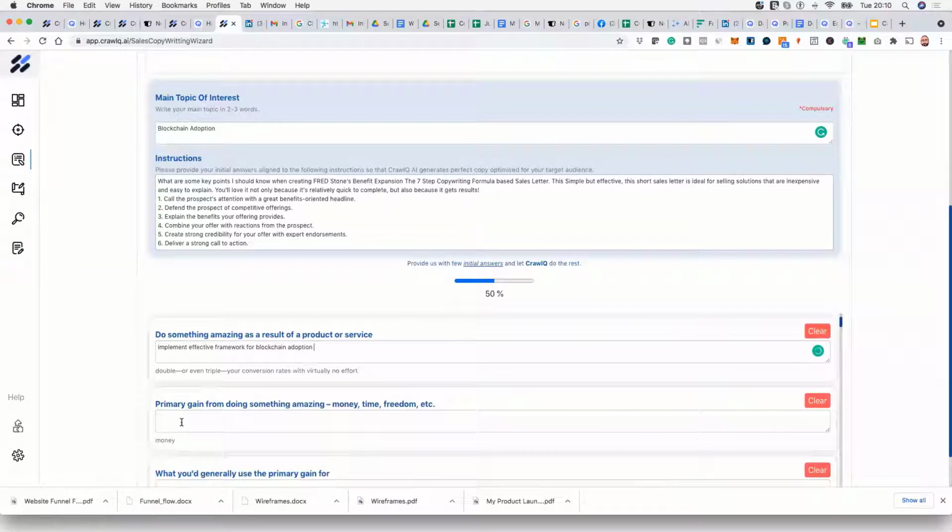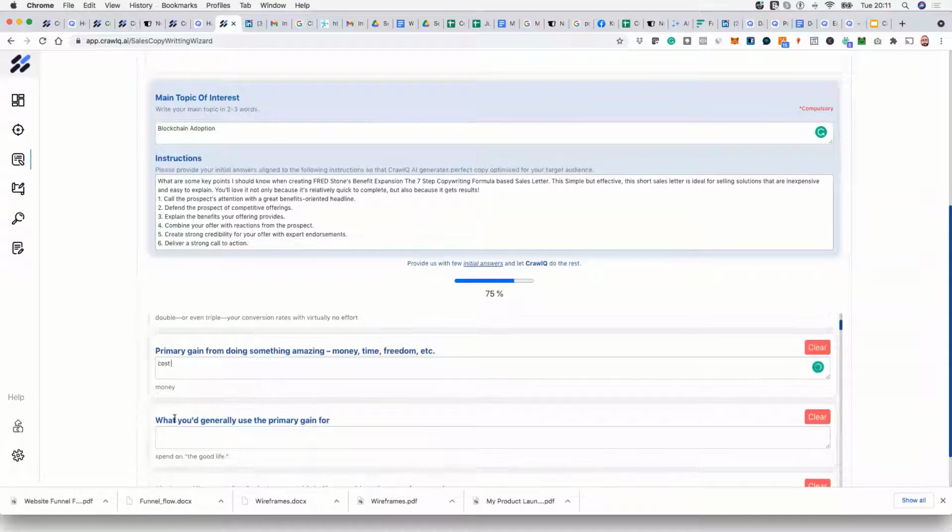Then the primary gain for doing something amazing. What is the primary gain? They will save money, time, freedom, effort. For them, there'll be a lot of cost savings. Let's keep it short. Like the primary gain is cost savings.